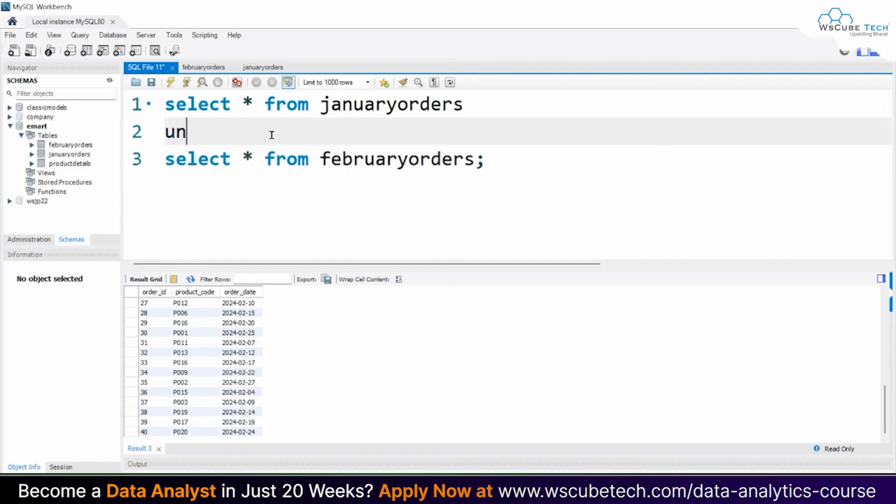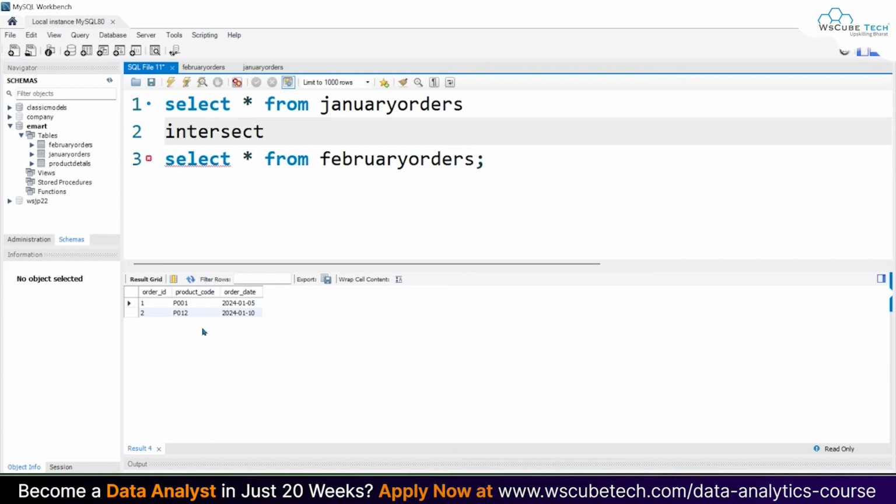Similarly, we also have intersect. If I run this, intersect will give me the common data between both of them. So the common data between both of them is 1 and 2. These two order IDs are the common data.